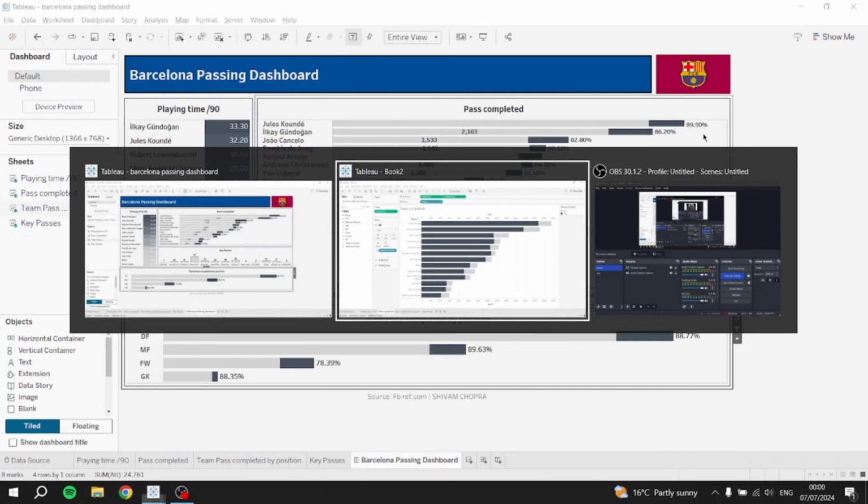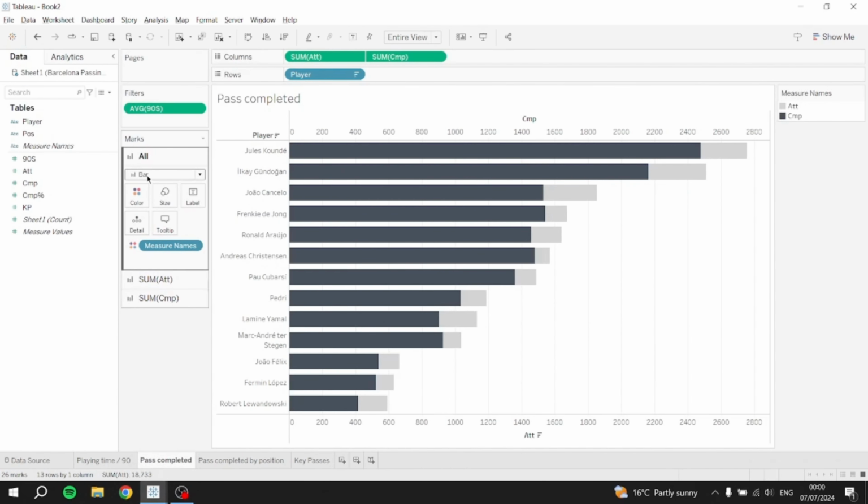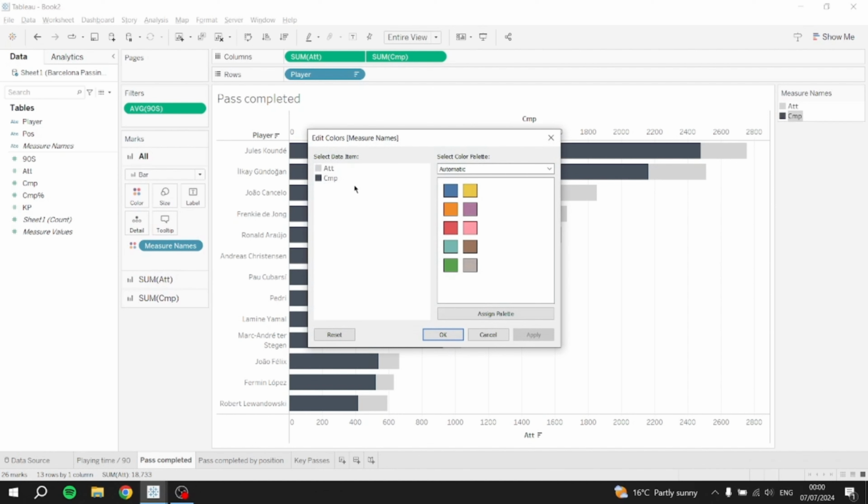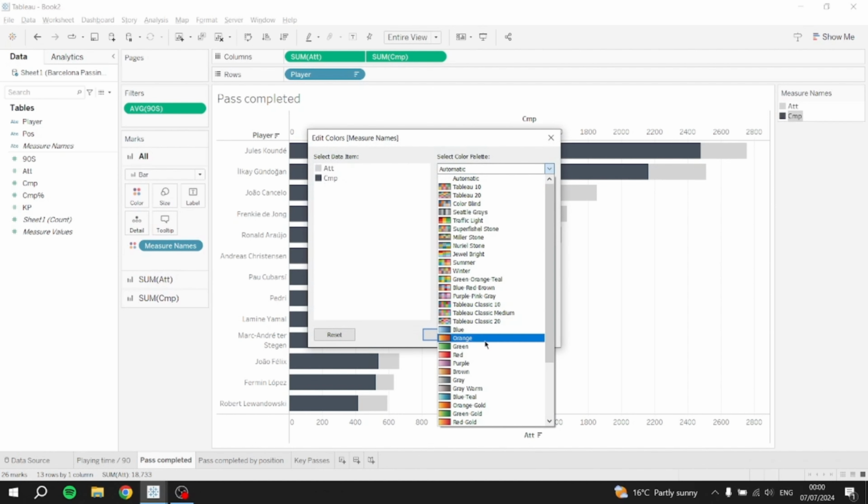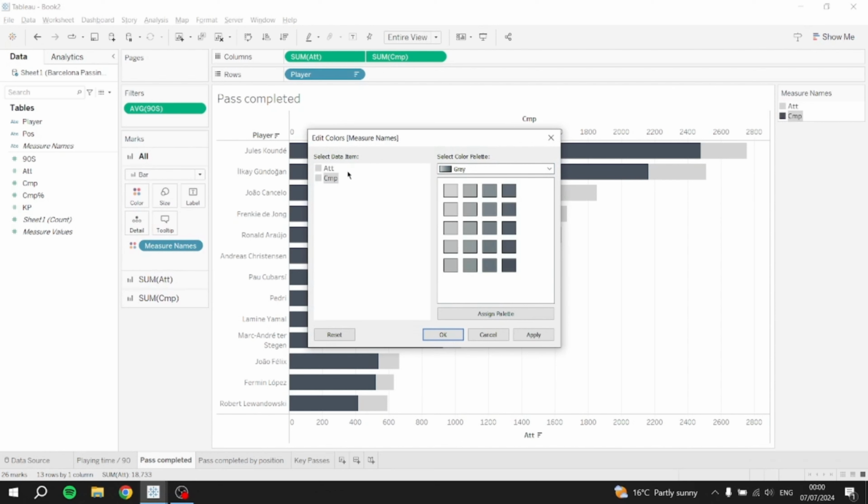Did I do the other way around? Yeah. So we can always change that. We can do it from here as well. Let's go ahead and again go back to gray. Passes completed is a light color, passes attempted dark color. Okay.